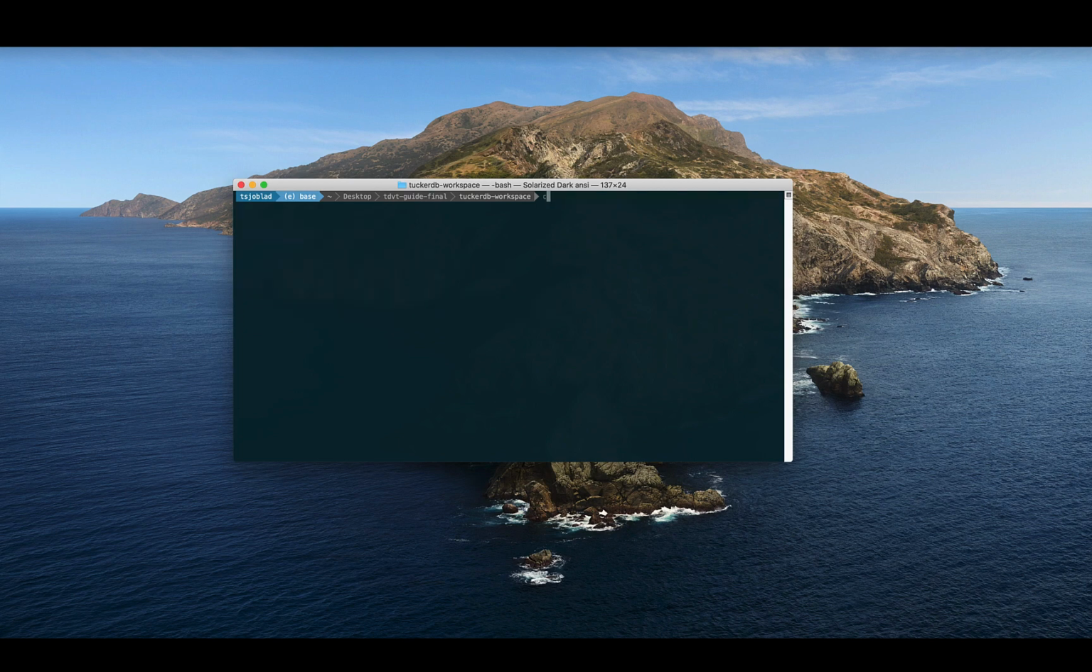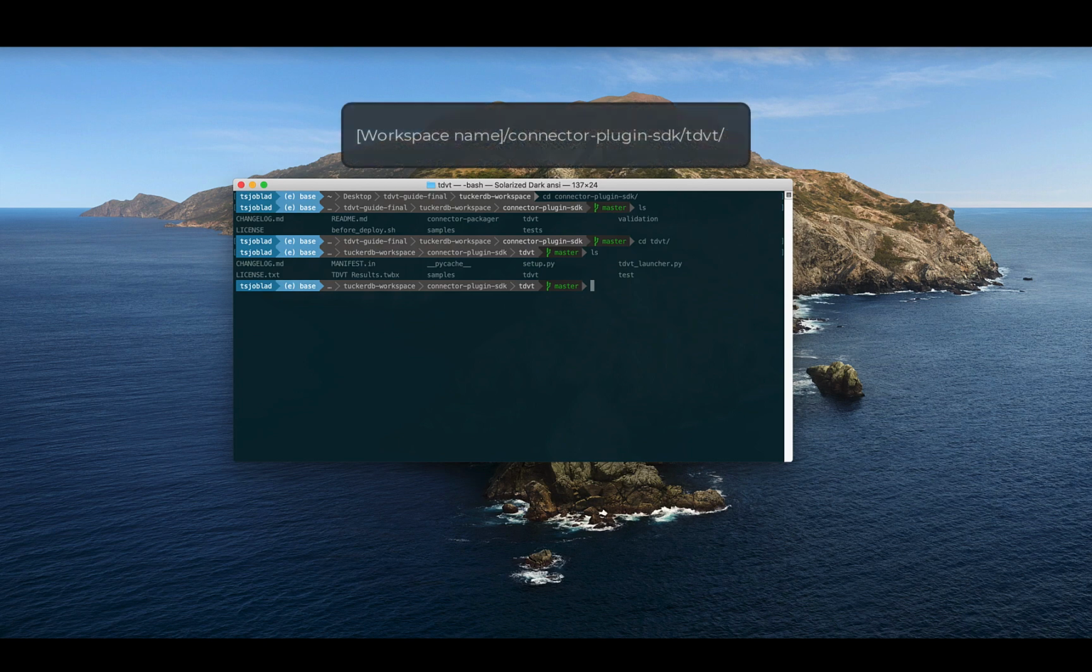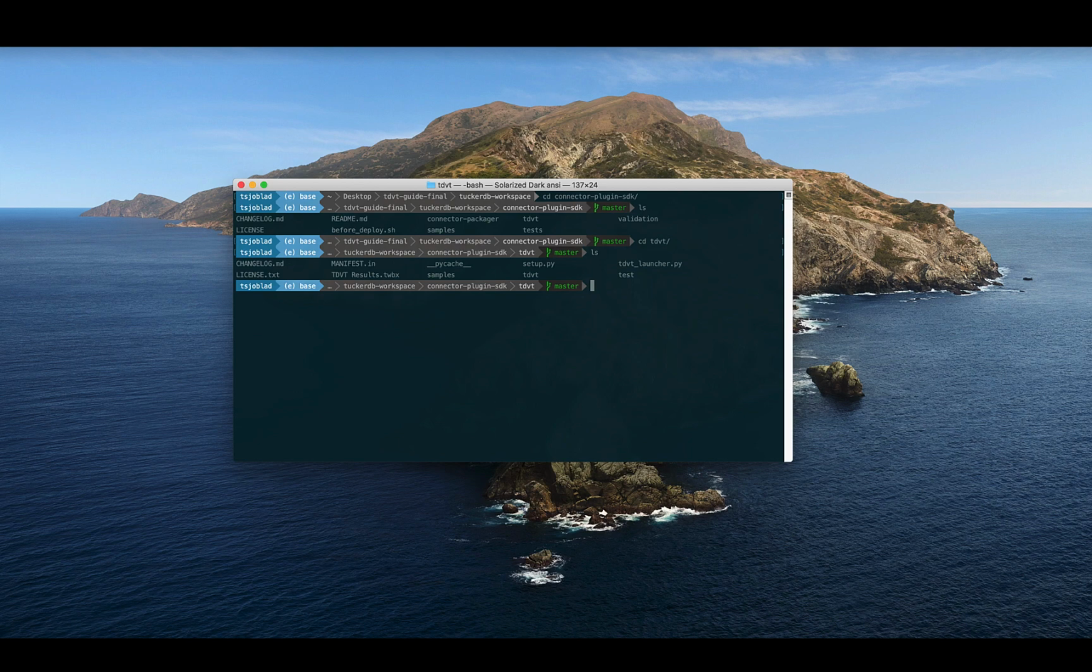First things first, we're going to go ahead and switch into the directory from the plugin SDK. We can see all the available subdirectories and files here. And we're going to change into the top level TDVT folder. If we actually look within this one, we see another folder called TDVT, but we're going to hang out in just this top level directory where we see the setup.py file.